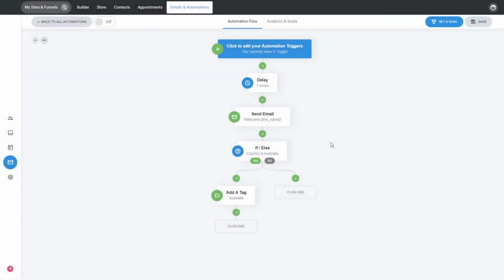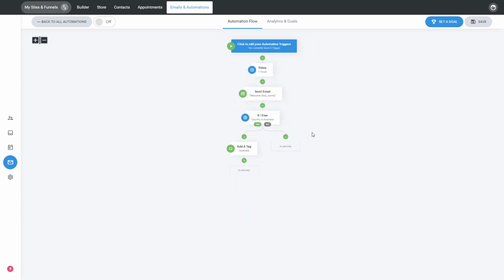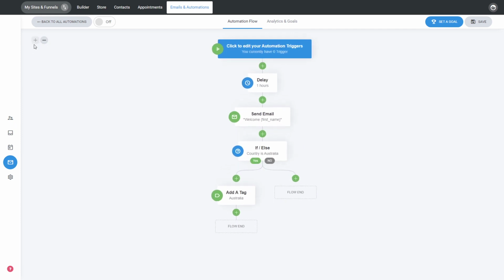So just like that, you can build as big as you want flows that perform exactly what you want them to perform. Sending emails, perform specific things for the users. Super simple and easy. And if you build a very big flow, you can just click on the minus so you can see a bigger picture basically, or you can go back to the original view.